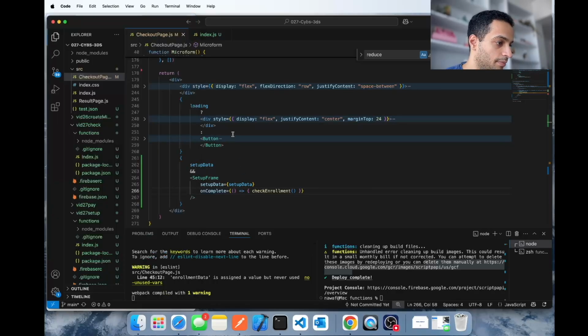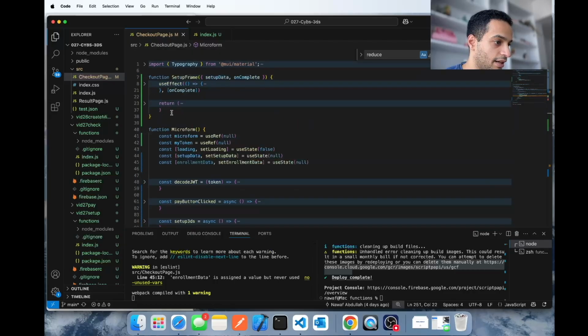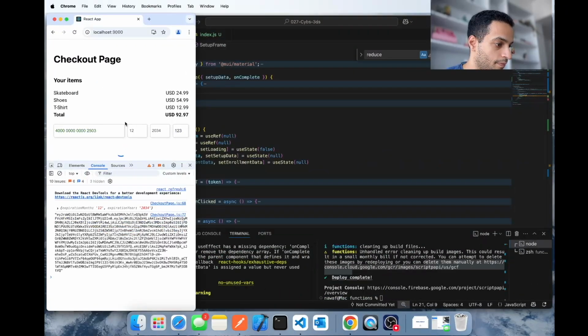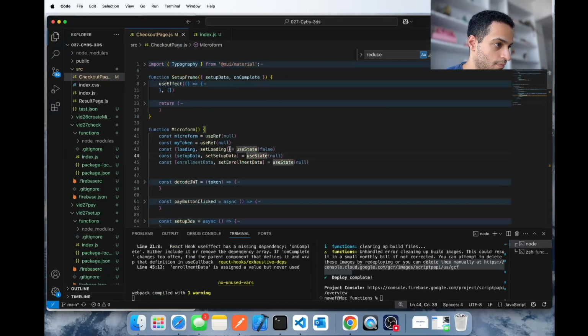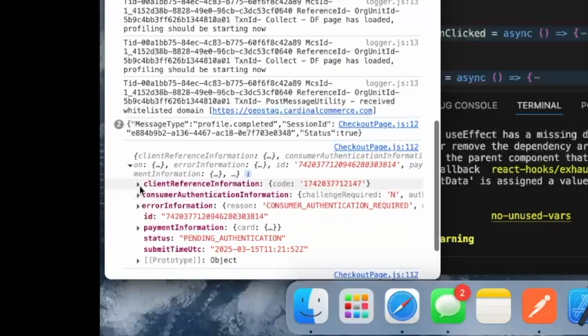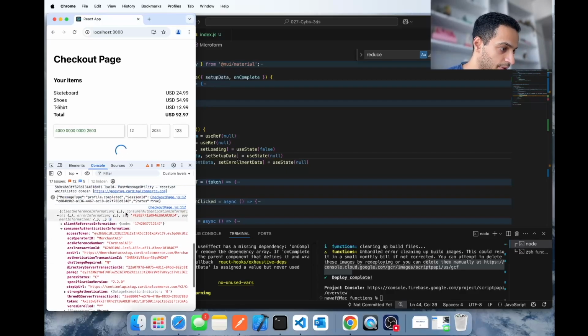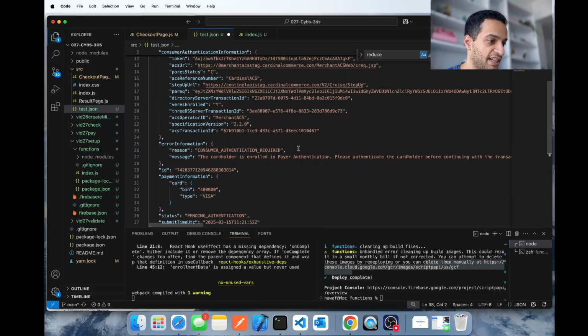Okay, we got a problem. I messed up something in one of my configurations. I think I shouldn't have included this here, so I'll remove it and try again. Okay, there we go. I got it here. This is the response. Let's just copy the response and keep it for our reference to use it later. Here. This is what we got.